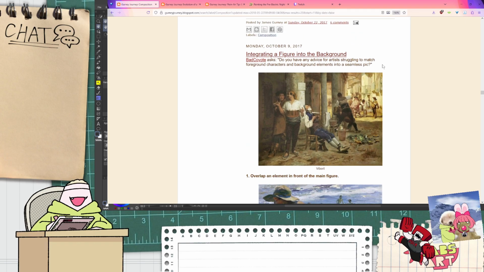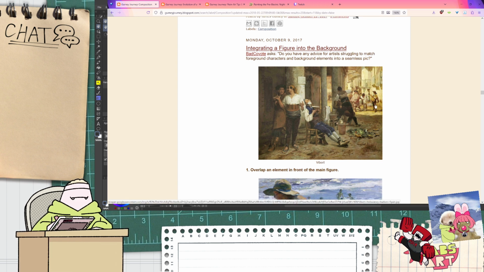Integrating a figure into the background. Bad Coyote, awesome username, asks, do you have any advice for artists struggling to match foreground characters and background elements into a seamless picture? This one's helpful for me.